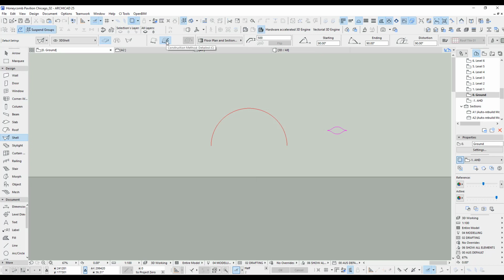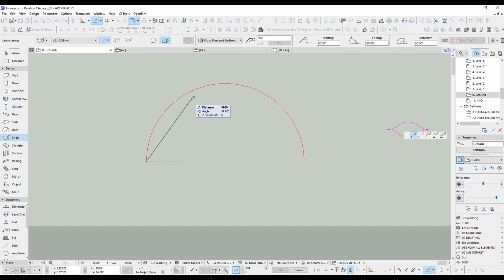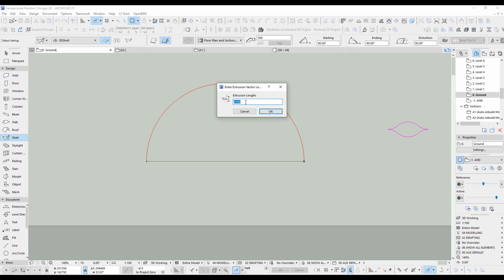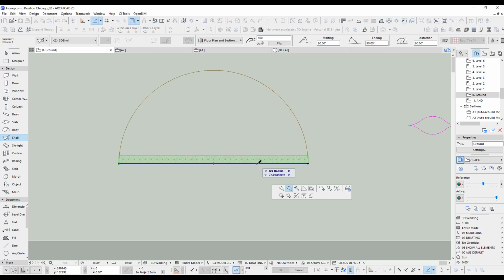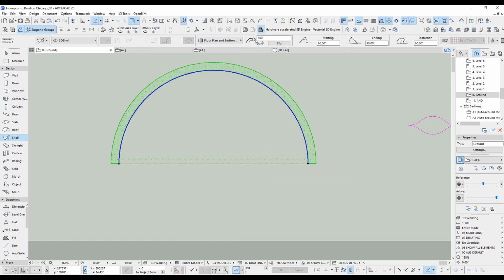And I use this option, construct method is detailed, first method here. And all you do is you click, and let's click there, and we click again. Extrusion length, let's make it 6. All right, cool. Well, that should be all right, there we go. Not sure what happened there. Anyway, and let's flip it around. Okay. Next step is following.